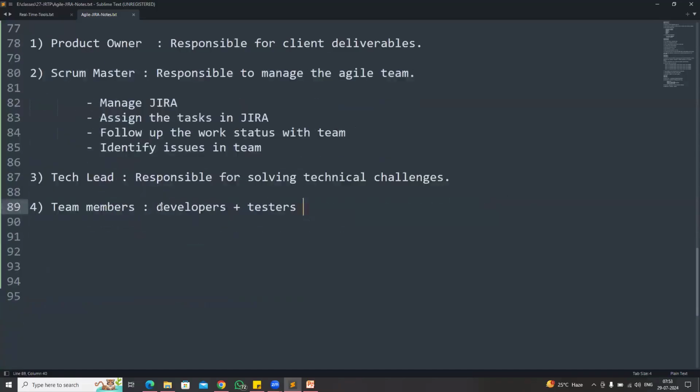So how many team members will be available in the Agile team? The industry standard Agile team size is 7 to 10 only. A project can contain 50 developers and 30 testers. 80 people can be available, but 80 people will not be in one Agile team. 80 people will be divided into 8 to 10 teams. In one Agile team, 7 to 10 members only will be available.